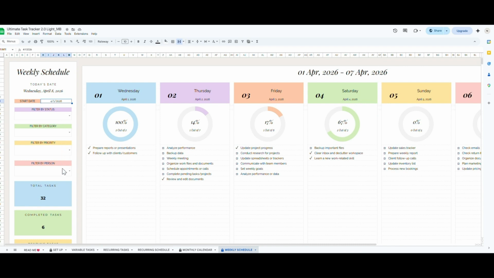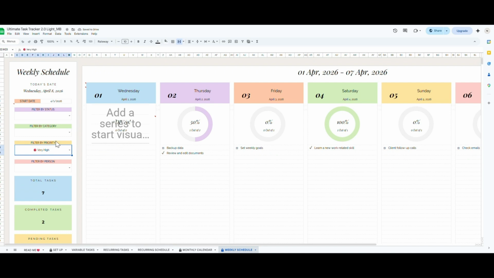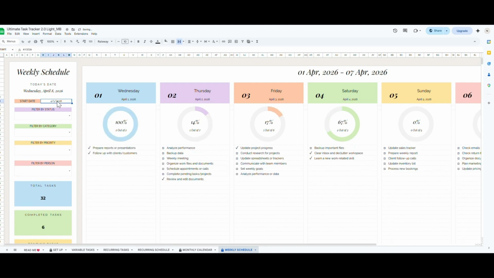And here are the filter options given to filter the calendar by completion, category, priority, and person responsible. The result will filter by each criterion. To switch weeks, simply select a different date, and the schedule will update automatically.